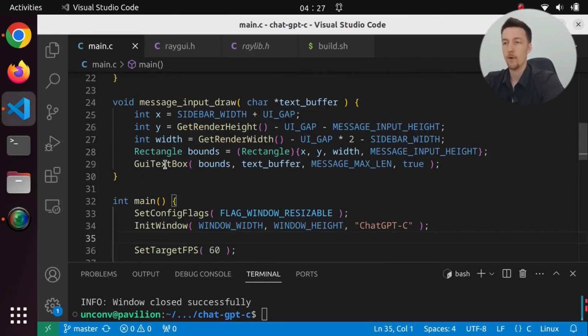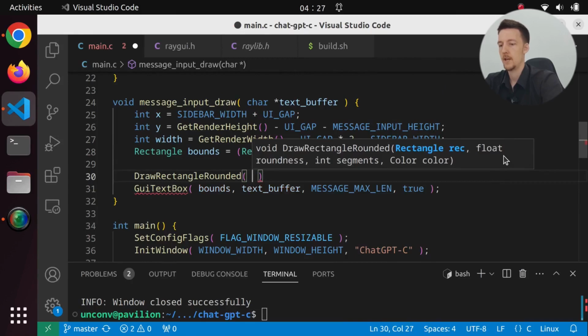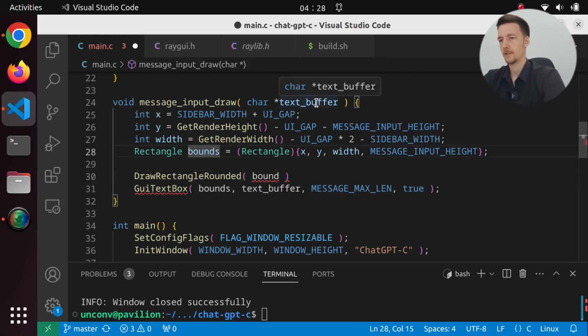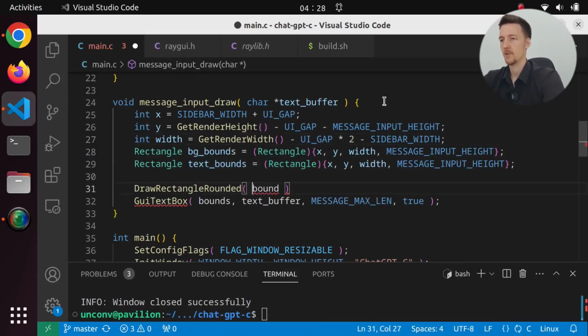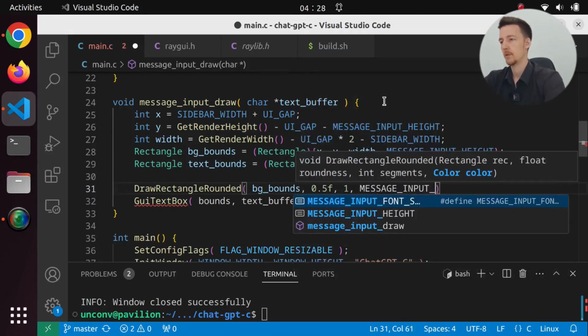Before drawing the GUI text box, I am going to draw rectangle rounded. And I will use the same bounds, although probably not because I have to move them separately. So let's set this to text bounds, and let's set another one that is the background bounds. So this will be drawn in background bounds, and roundness will be 0.5f. I'm not sure if I have to add f in there to make it a float, maybe. And segments is 1. I don't know what segments means, but I know that if I set it to 1, it looks good. So then we are going to set a color, which will be message input background.